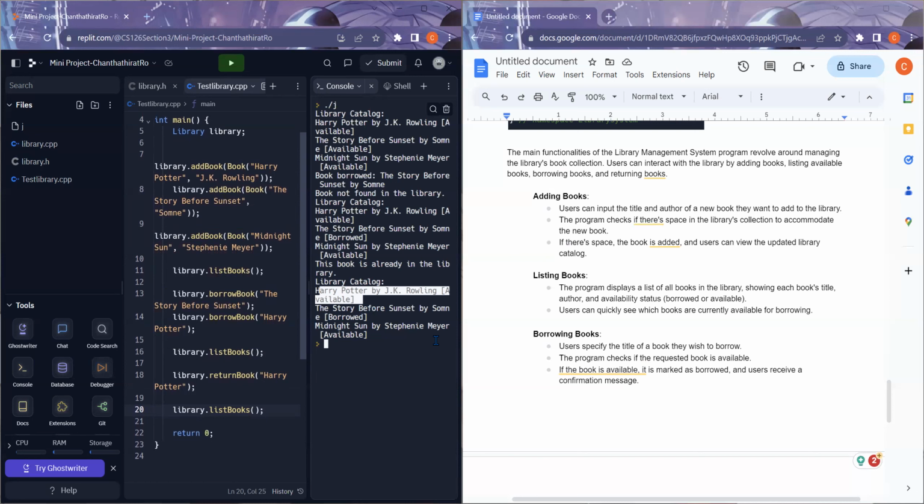In conclusion, this library management system program provides an intuitive and practical way to manage a library's book collection. It demonstrates the use of classes, objects, dynamic memory allocation, and basic console input-output in C++.